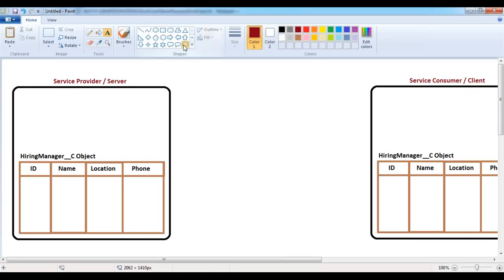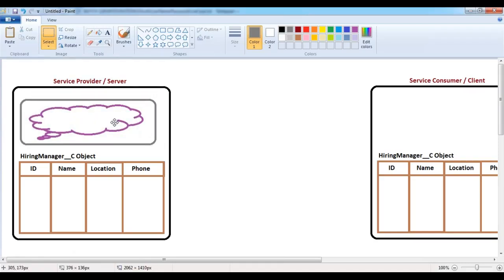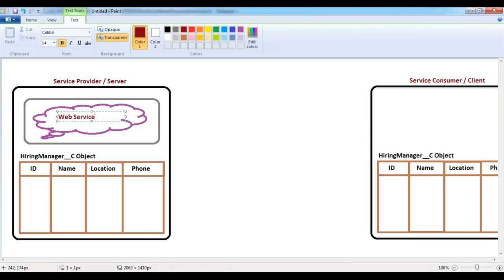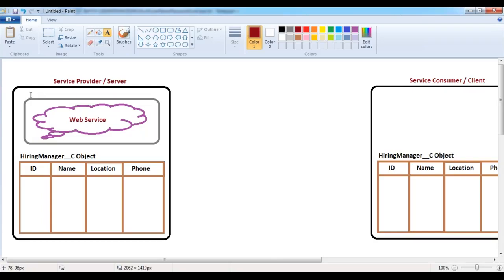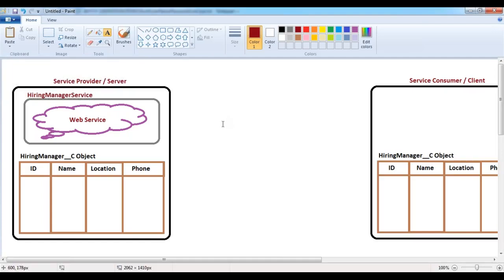On the provider side, there is a website. There is a web service available here. My service name is hiring manager service. For example, this web service's name is hiring manager service. I'm having this service with the name hiring manager service.